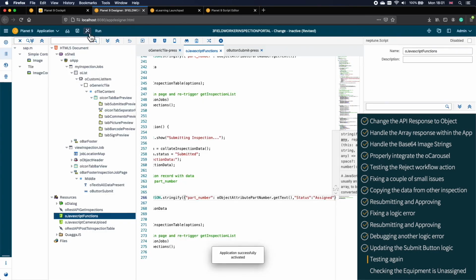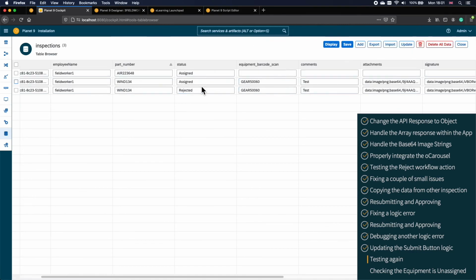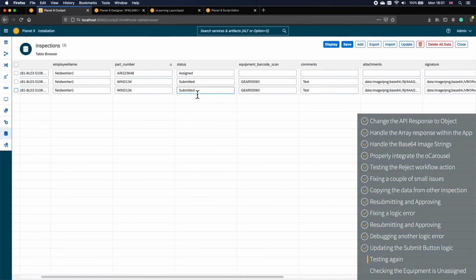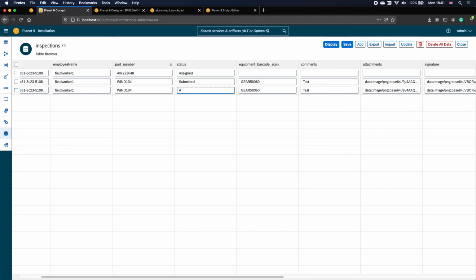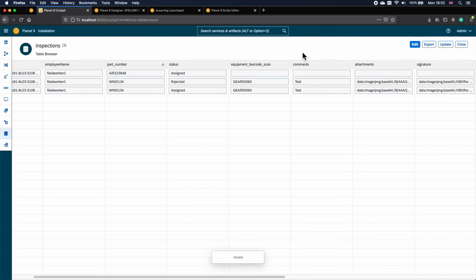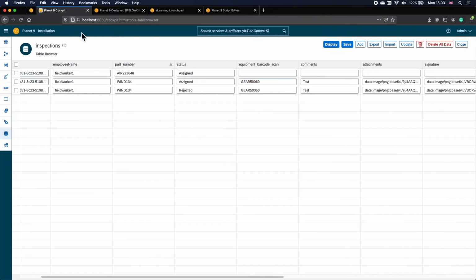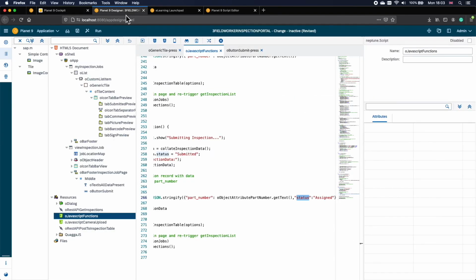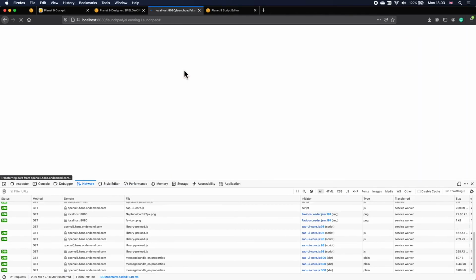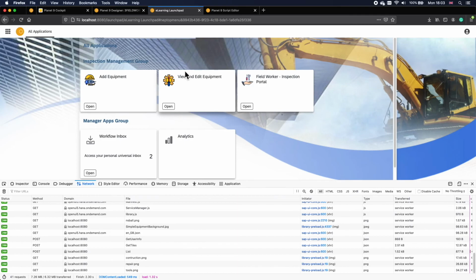So with that change made, let's go back into the database and update here. Let's change one of these back to assigned and another to rejected again. And remember, that's a status with a lowercase s. When you're referring to a property name, you need to ensure that it matches exactly to the name of the property here. So with that change made, we can save, activate. Let's come back to our launchpad and refresh to get that new code in.